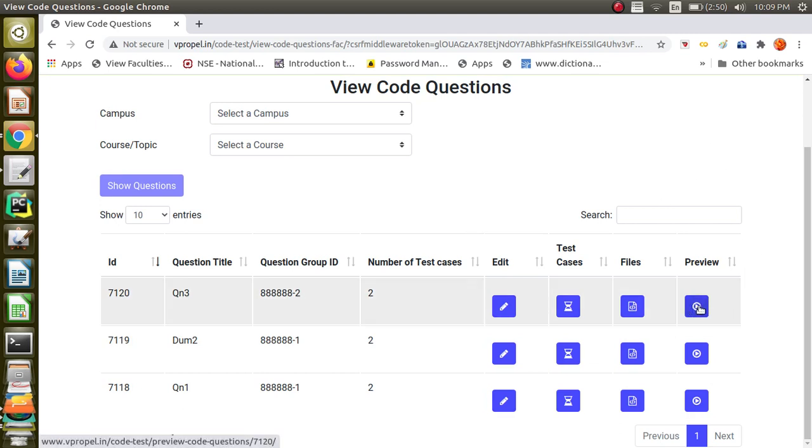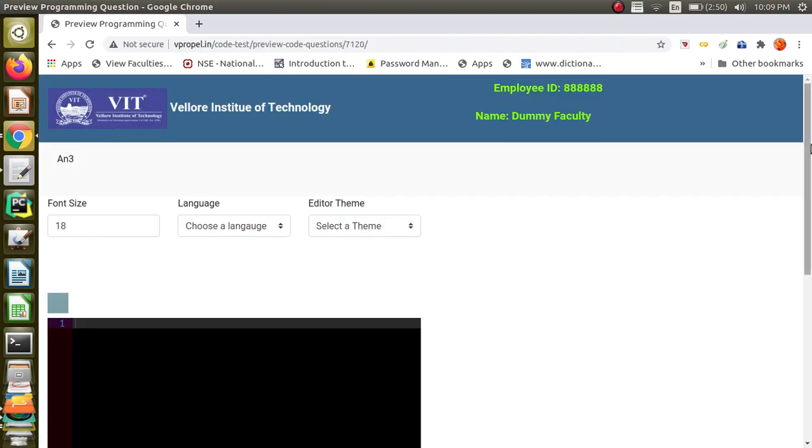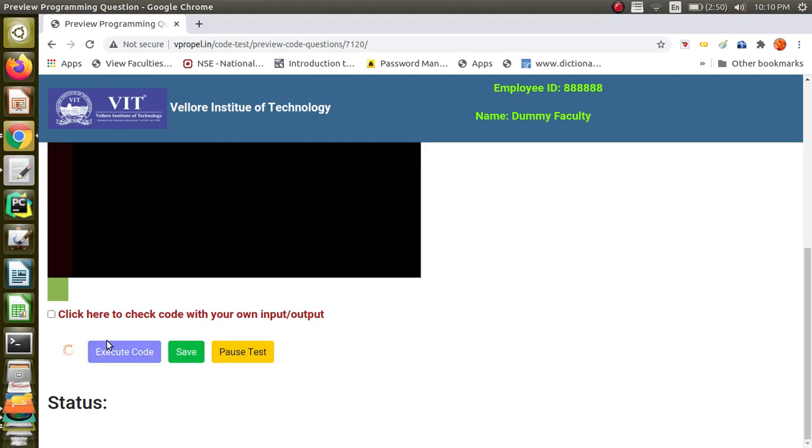So this is the preview button. When you click this preview button, you will see how the question will appear for the student. This is how it is going to appear. He has to choose a language and type some code. Let me just print something and check, and then you will come down and execute the code.